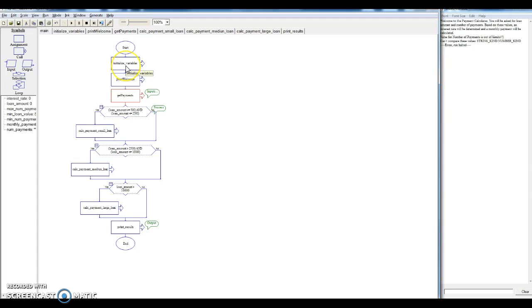So let's talk through this. The first module is to initialize variables, and that's best practice as we work through all of our programming assignments. The variables I know to initialize are the ones that I took from the problem statement. And you can see we have the loan amount. Now I ran this so you can see the variables that we have here. There's the loan amount, and then there's the num payments.